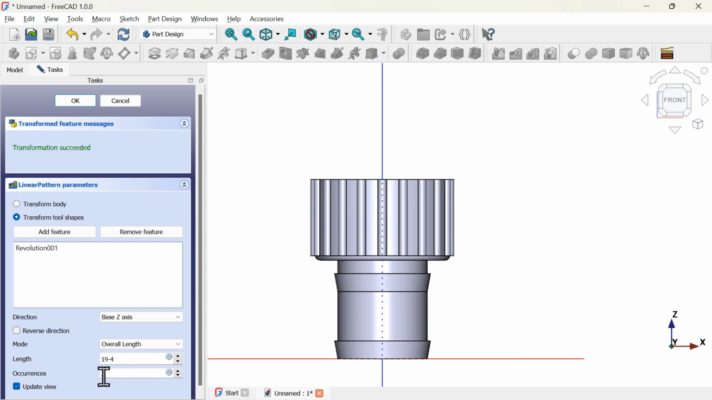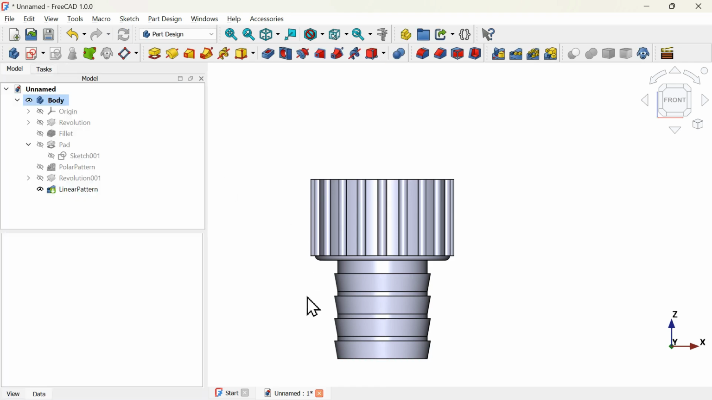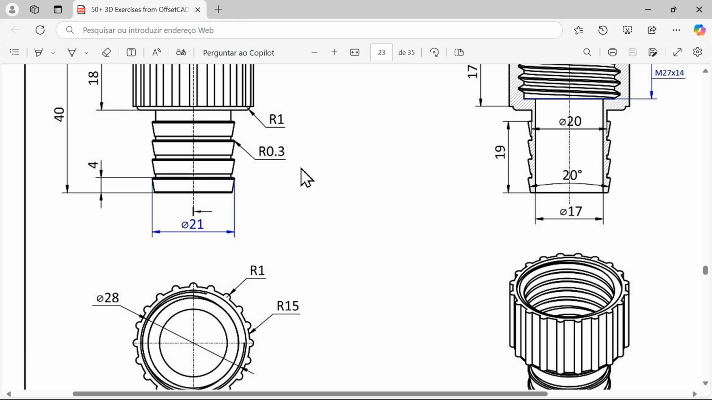Just go to occurrence and set 4 here, and we have this. We can see that here in the mod we have two mods. If we set offset, this will update to 5 millimeters of offset of these 4 objects here. Let's select over length, and we'll have a length of 15 millimeters. Now press OK to finish this operation, and next we have to create this fillet here, a radius of 0.3.